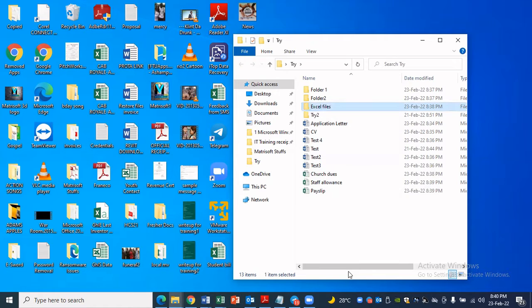I hope you understand. So I can move all Excel files into it. So you know how to move files into folders. You just left click and hold on the document, then you drag it onto the folder, then you release it. Then it drops in it. So you click, you drag onto the folder, then you release it, then it drops in it.